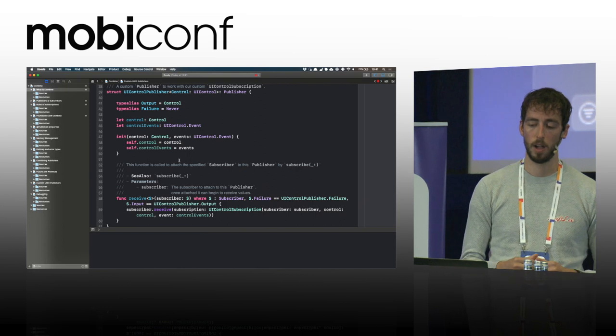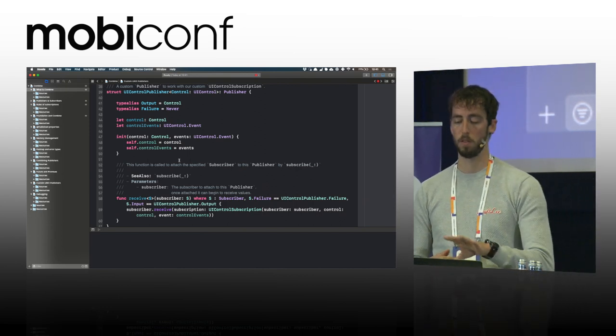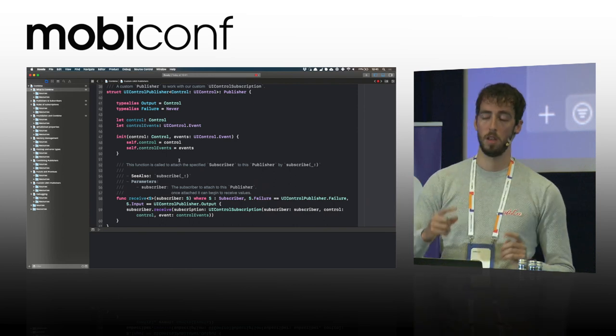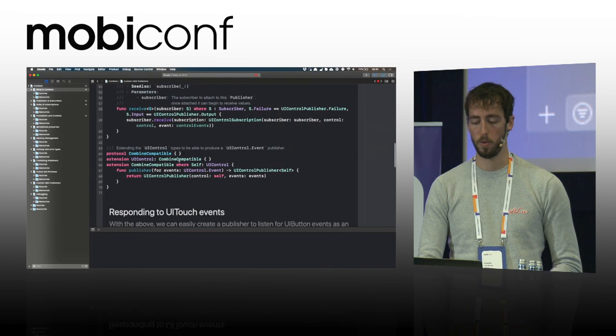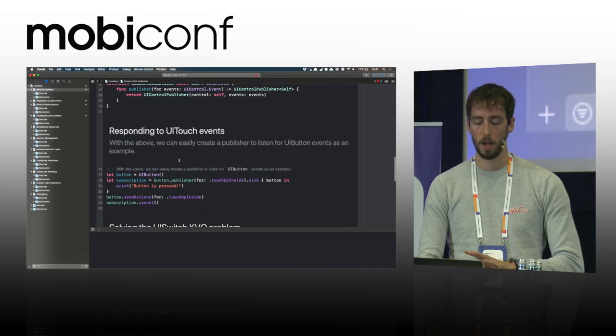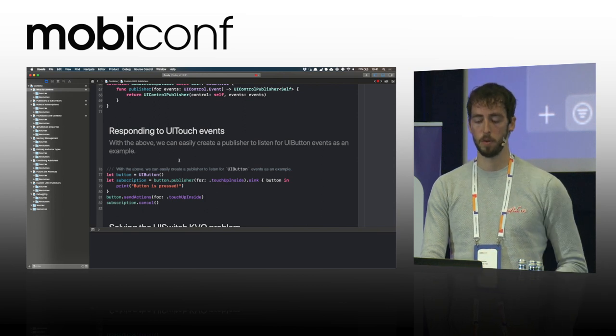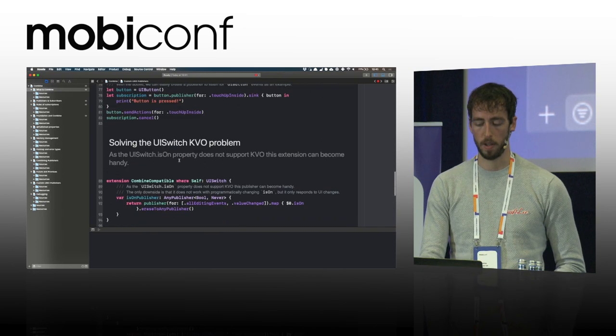And therefore, you can use this custom publisher, which will listen to the valueChanged event. And whenever the value changes, it will pass through a value. I might come back to this when we have time left by the end of the workshop. For now, it's a bit too advanced.